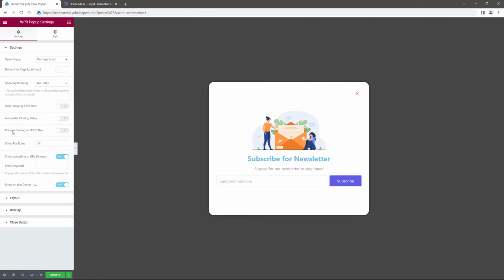If you want to prevent closing your pop-up when someone presses the Escape key on their keyboard, set this option to active. Another great feature that comes with Pro is to show pop-up based on user roles. For example, maybe you want to show the pop-up to only guests or subscribers, and you can add multiple roles as well. If activated, show according to URL keyword will display the pop-up only if the page URL contains some specific keyword, which we can enter here, and the pop-up won't be displayed until the URL contains this word.